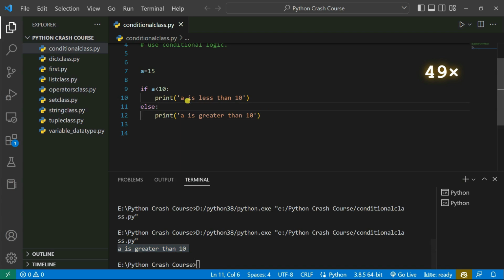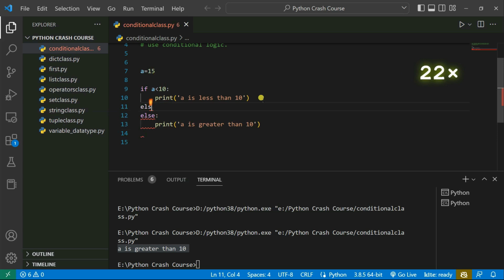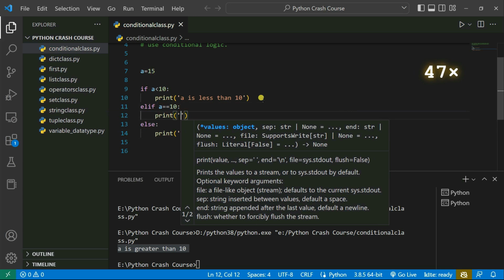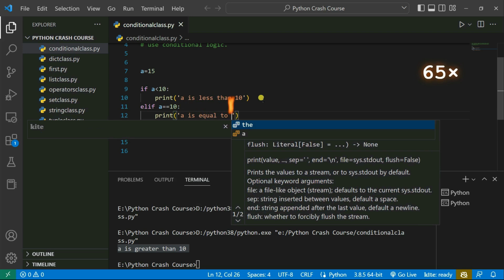So if you want to add more conditions, let's say I also need to check if a is equal to 10, how can I do that? Else if is not supported here, we need to use elif. Elif a equal to 10, then I am going to print "a is equal to 10". Now if I run the code, you can see a is greater than 10.